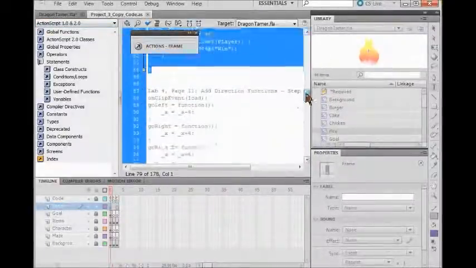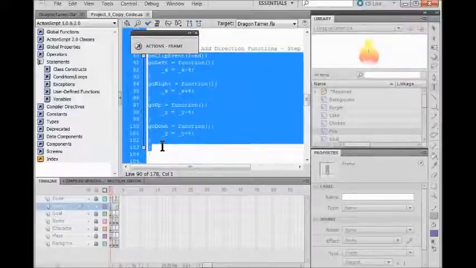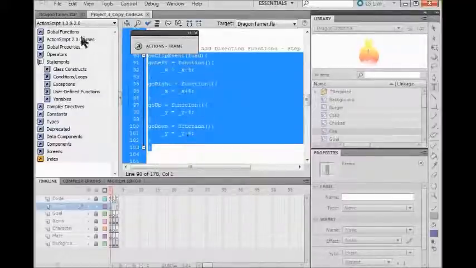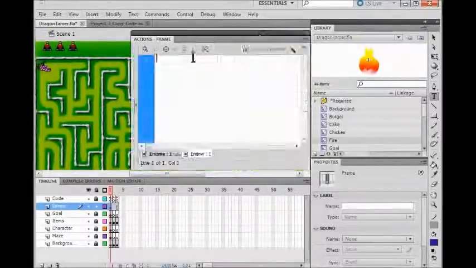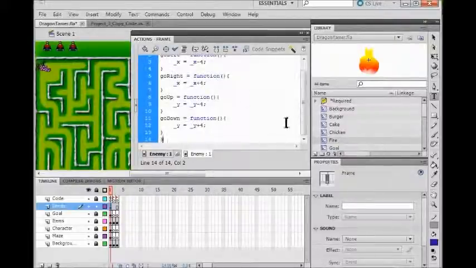We come on down to our next declaration here. We're going to go from line 90 all the way down to 103. So we right-click, copy. I'm going to come back into Dragon Tamer and open up my actions frame again. Now I'm in my actions frame right here. I'm not on the code layer. See that? Don't make a mistake and put it on the code layer. It won't work. See, there's nothing on here. So all I have to do is right-click and paste. Now I check my syntax.